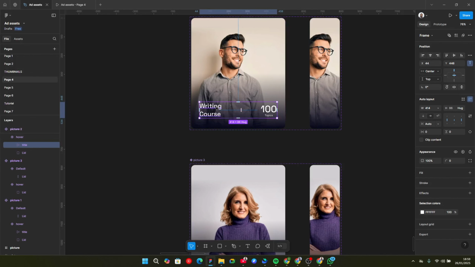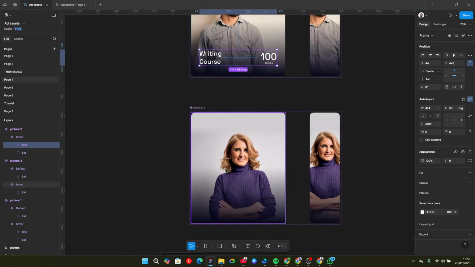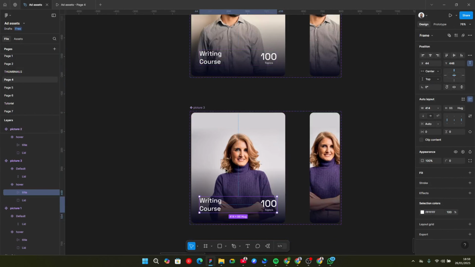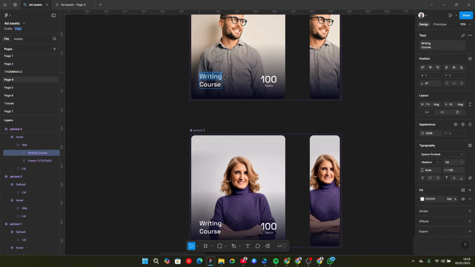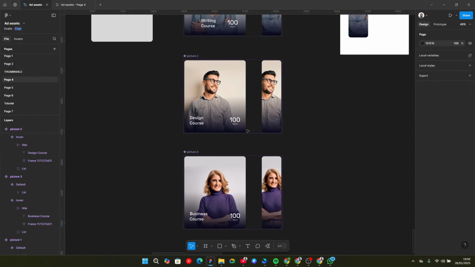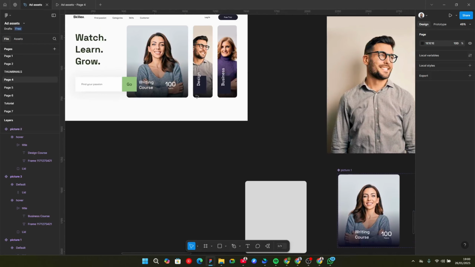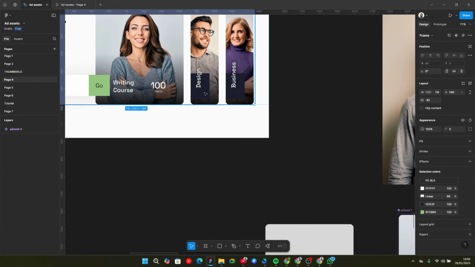Then I'll copy this again, Ctrl C, then I'll paste it here again, Ctrl V. But the difference is here now. This is going to be design course, and this one will be business course, right? Then I'm now going to pick the third element which we have here.